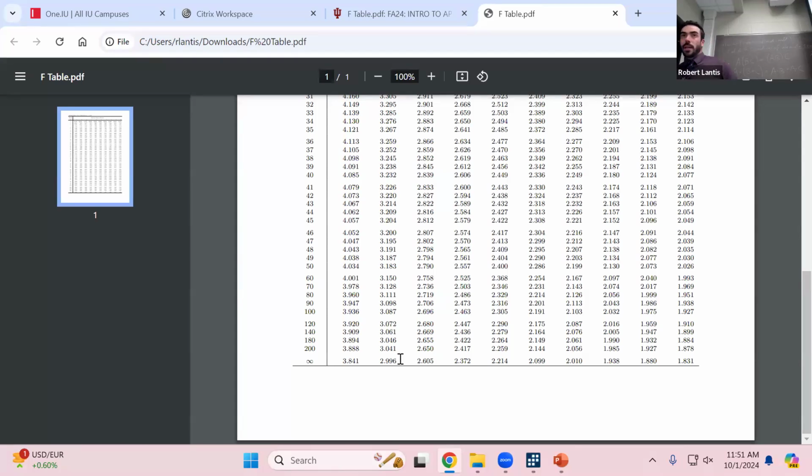So as we get larger and larger F statistics, that's going to result in smaller and smaller p-values. The smaller my p-value, the more likely I am to reject. So the same kind of principles apply to what we've been doing, it just looks a little bit different.